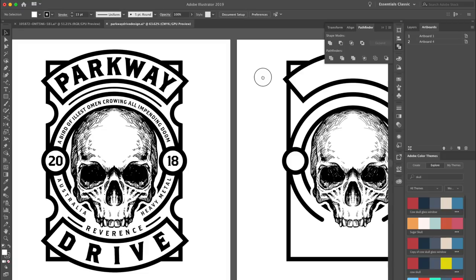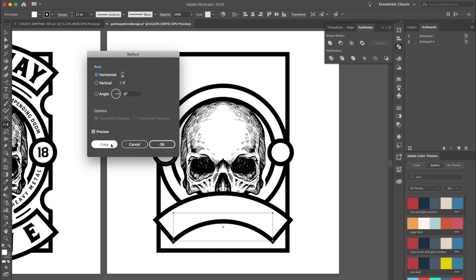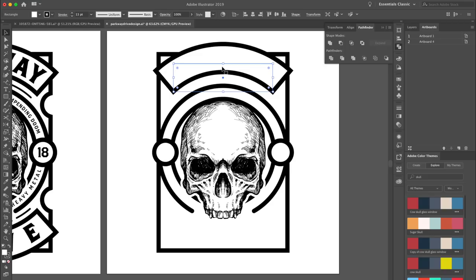So what I want to do is duplicate this and put it at the bottom. But in order to do that, I actually need to expand it. And here's why. Let me go ahead and try to show you guys an example. If I try to reflect this horizontally and copy it, look what happens. It's not going to flip it properly. So in order to fix that, we're just going to select the banner, go up to Object and Expand Appearance.